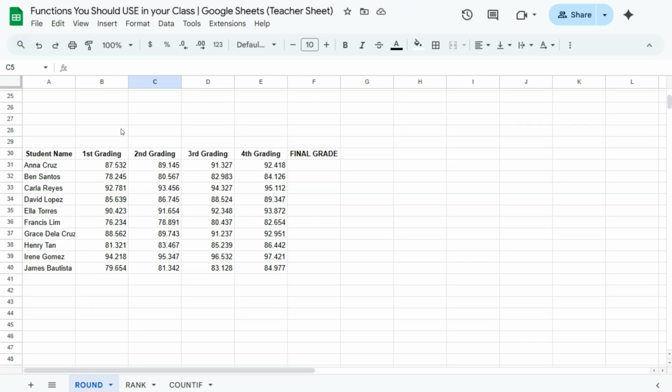Now, what if you have a whole year to grade? Let's say the first grading to the 4th grading. And you want to get the average of all of these grades for this one student and have the roundup as the final grade. Let's go ahead and do that. So we're going to do that with our round and average functions.